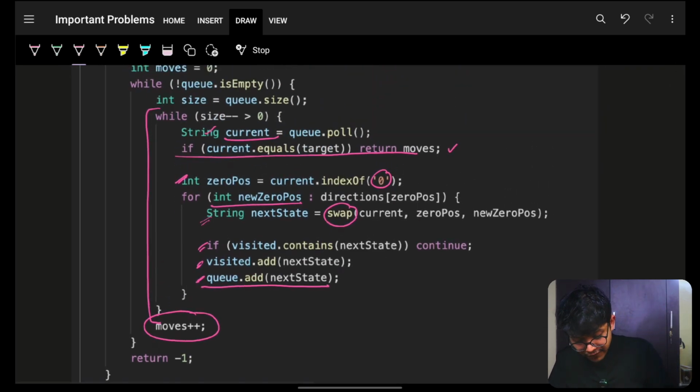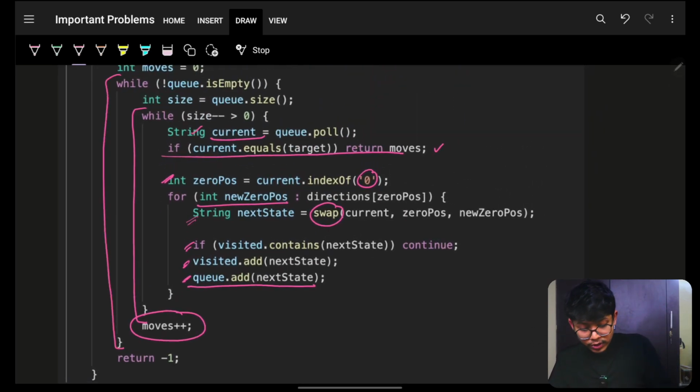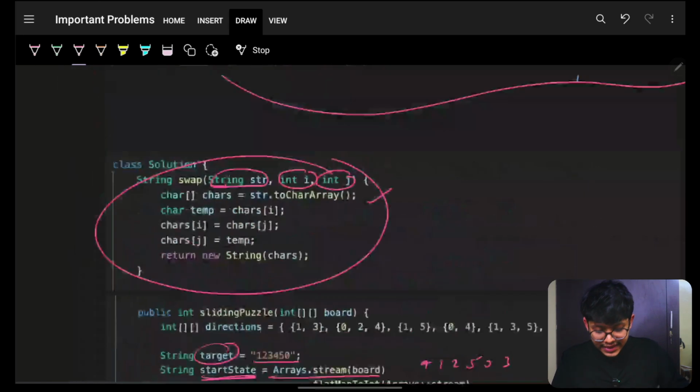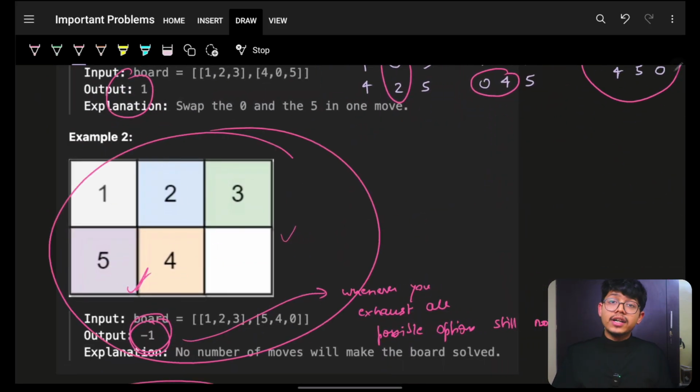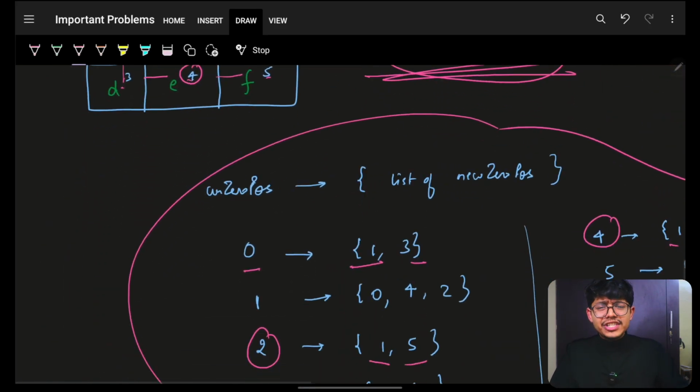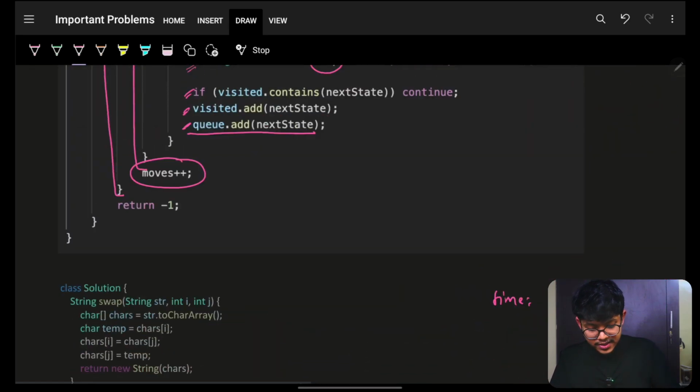Ultimately, even after trying and getting the queue empty, if you are still not able to return from here, which means you were never able to achieve your answer, that is the case I was mentioning: you will ultimately get -1 when you are not able to achieve anything. So in that case, the answer is -1.